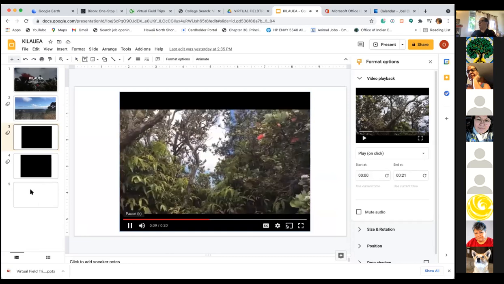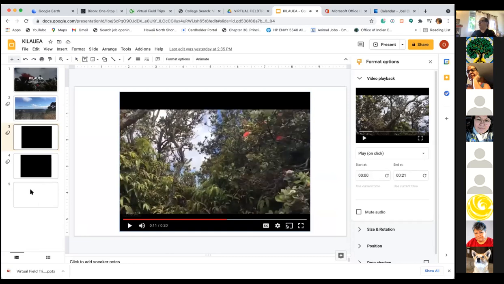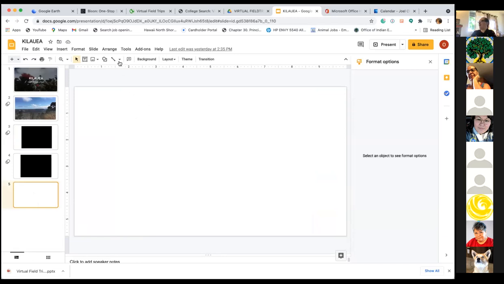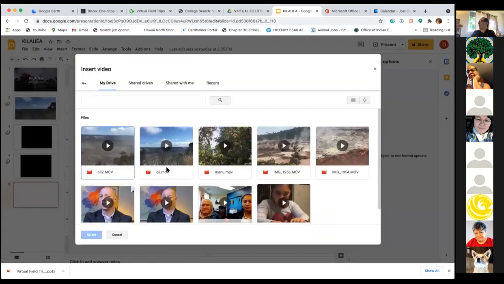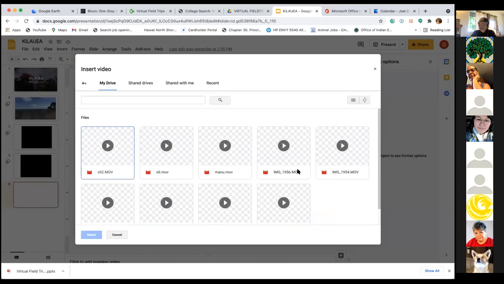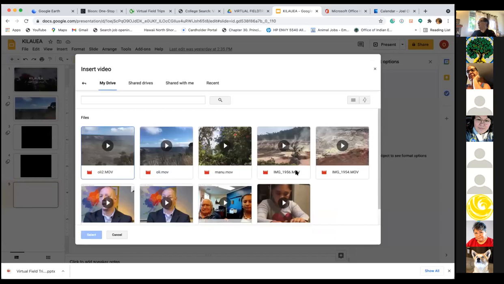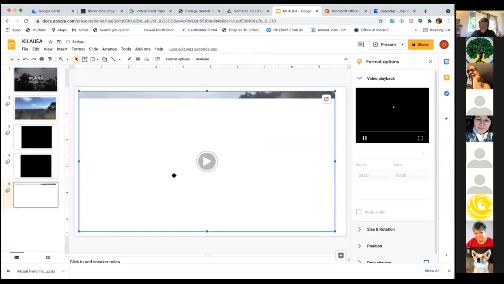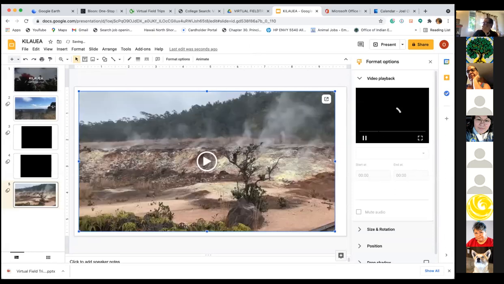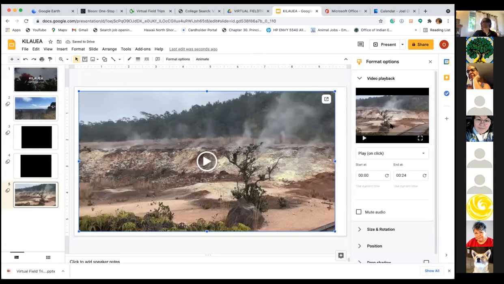So I want to show you how to actually insert a video. I'm going to go to this empty slide, come up to Insert, click on video, and go directly to the actual content. Click here and then select, and it will start to load up. If you can see on the right-hand side, it's loading. It's going to take time to process.